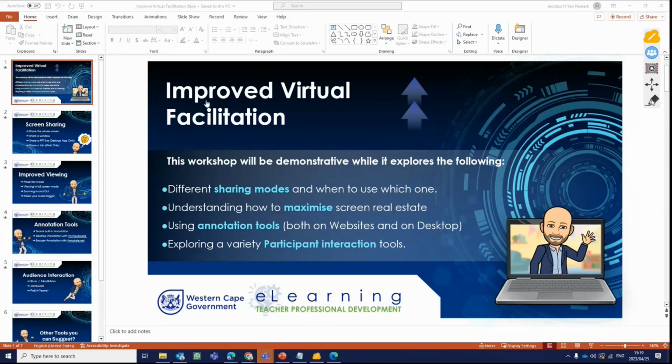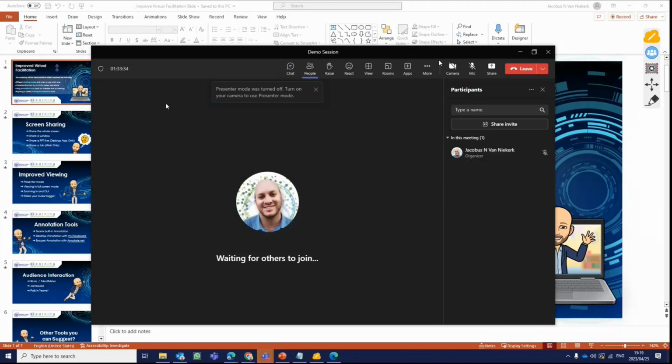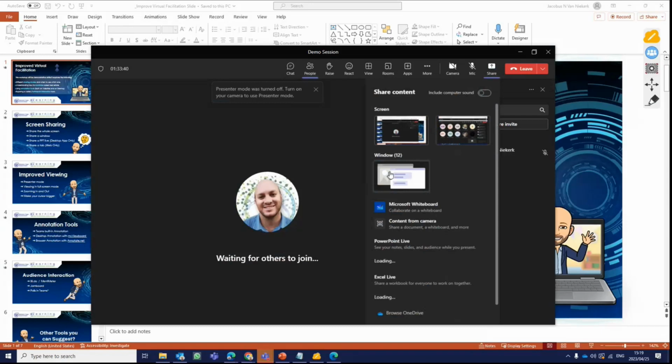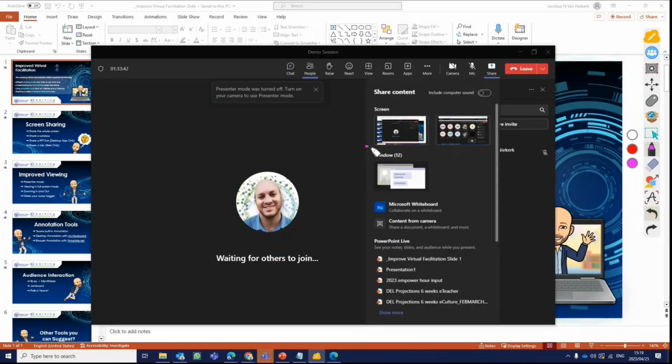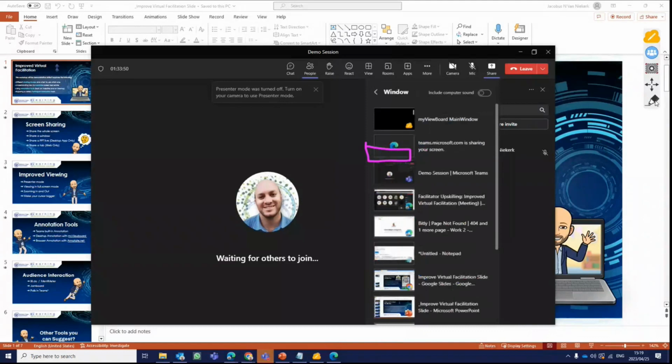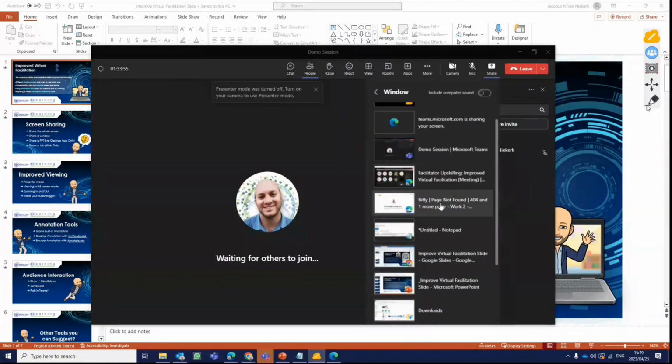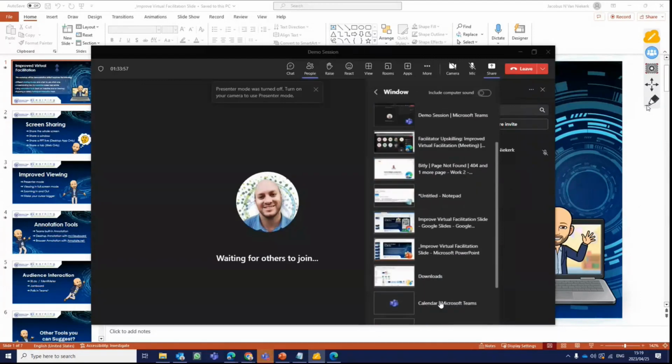Right. So now we're going to have a look at the second type of sharing, which is window sharing. So if I share content and I go to window, you'll see I actually have 12 different windows open. Now, this is the part where it becomes specifically useful. If I click on window, there's a long list of all the different windows that I actually have open on my end.